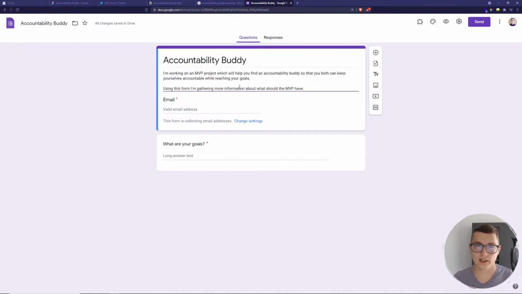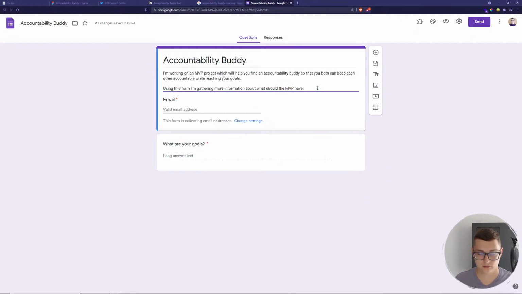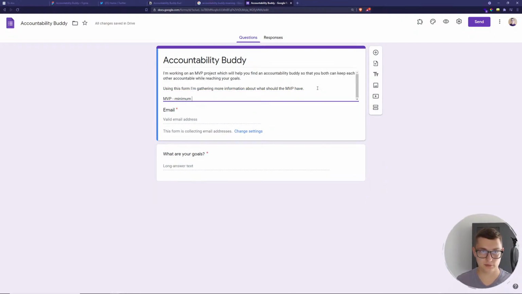Keep each other accountable while reaching your goals. All right. What would be important for a person who would like to find an accountability buddy? Maybe to know more about the other person, right? What are your goals? Nah, that doesn't sound right. I think it needs more things. MVP, minimum viable product.